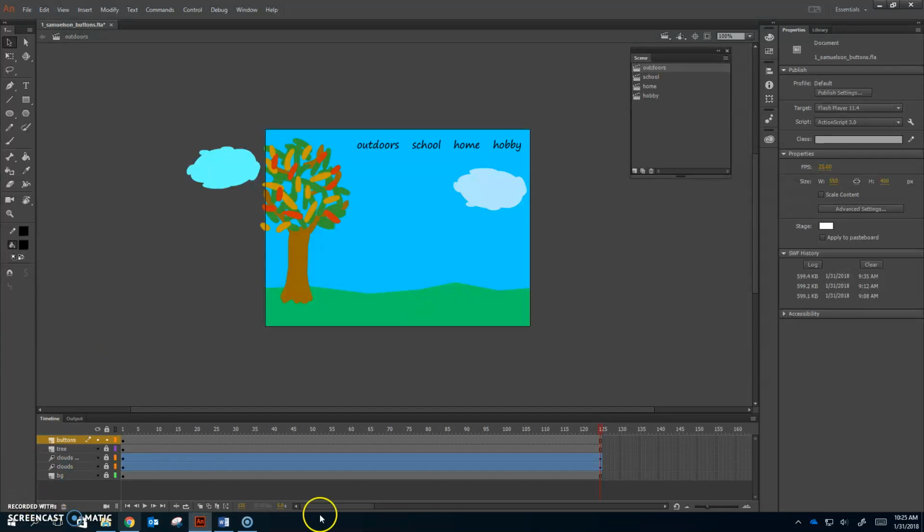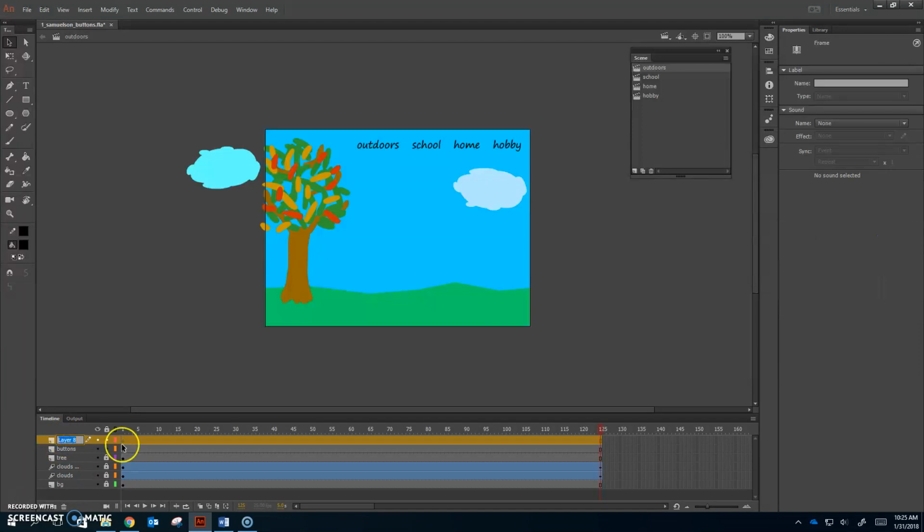Okay, so I am going to start by putting in a new layer, and I'm going to call it Actions. And I have all of my buttons in place, so all I have to do now is put in actions. So the action we're putting in is going to be a stop action, and it needs to make the animation stop at the end of this scene.